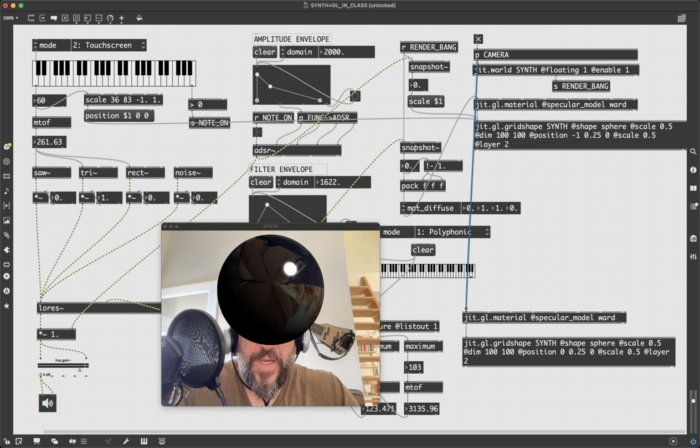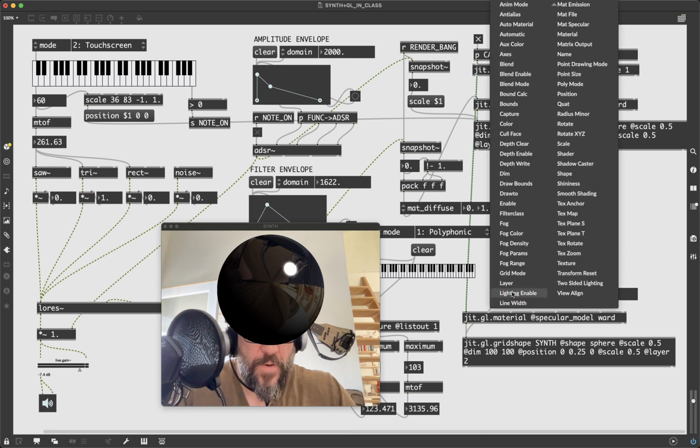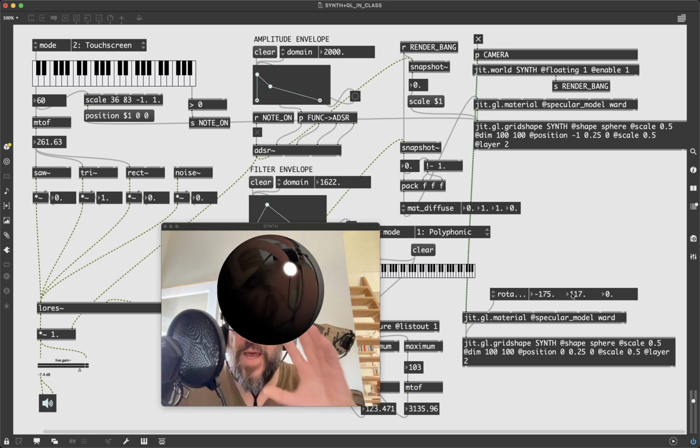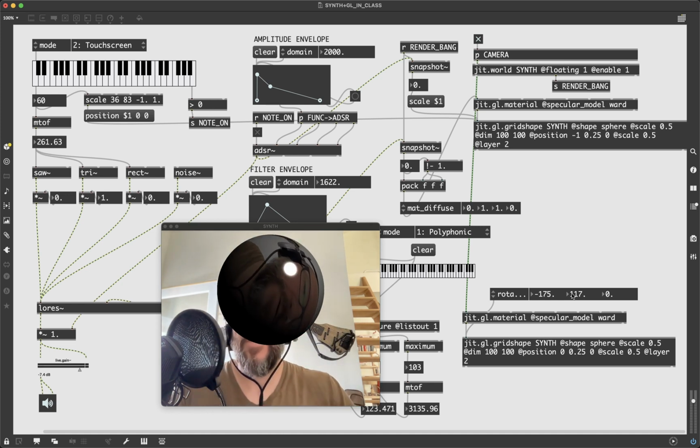let's see, I need to rotate XYZ here. Nope. There it is. And it looks like I want to rotate it on the x-axis and the y-axis. There's my live video mapped onto the sphere. Hello, world.